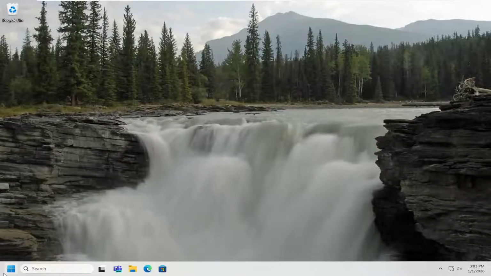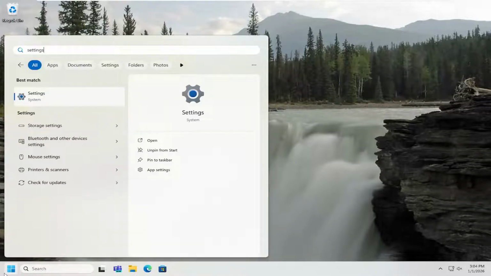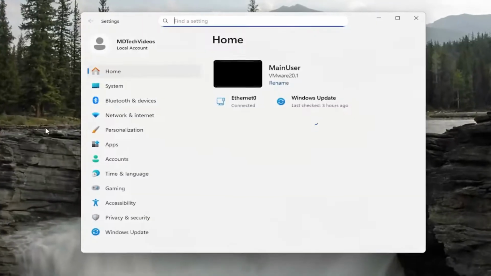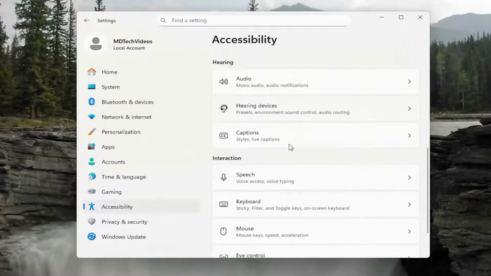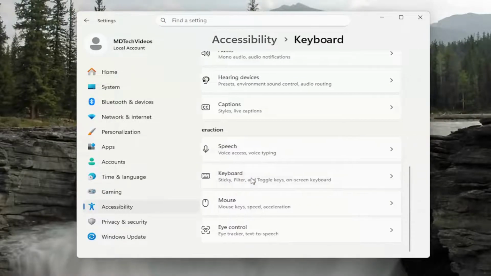So all you have to do is open up the search menu and type in settings. Best result, come back with settings. Go ahead and open that up. On the left panel, select accessibility. And then on the right side, scrolling down underneath interaction, select keyboard.